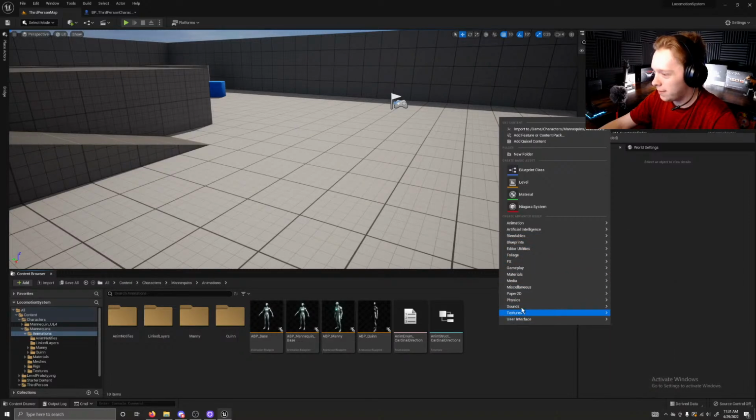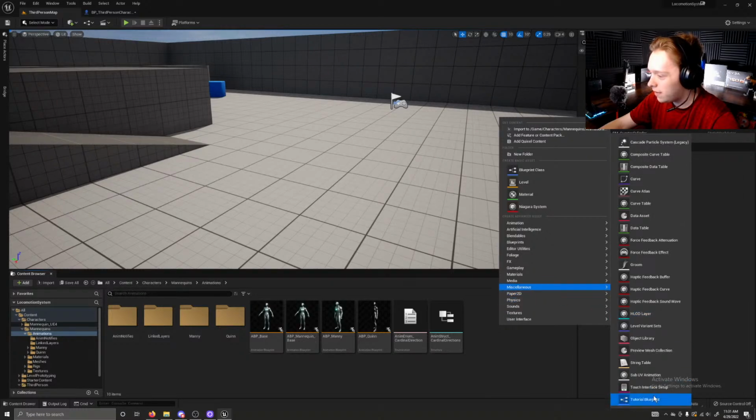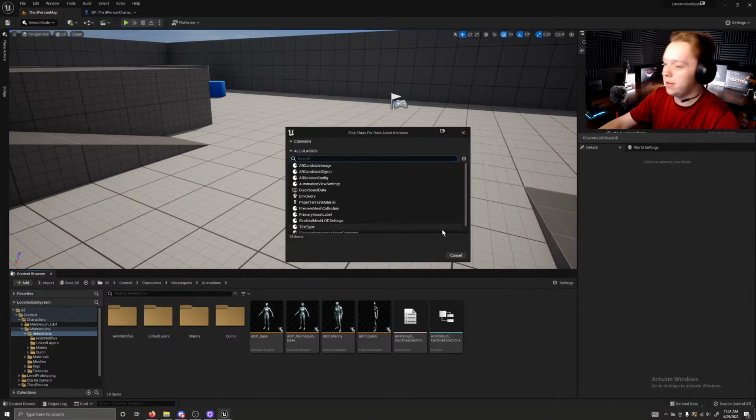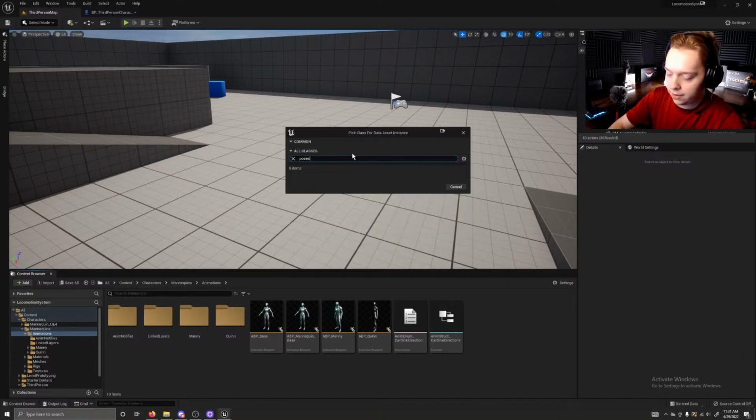It's been a while since I've created a data asset. I think it's in miscellaneous. It's been too long. Yep, there we go. And for our type, we are going to create two of these, a pose search database and a pose search schema. So I'm just going to type pose search.